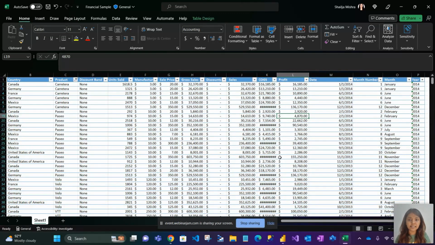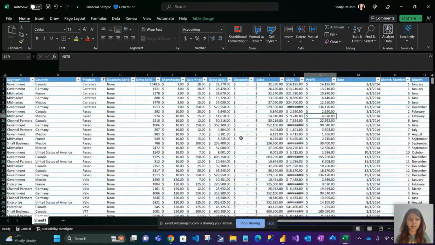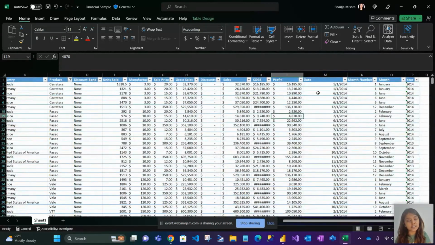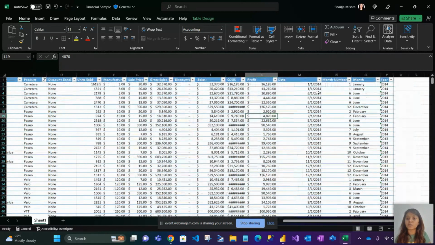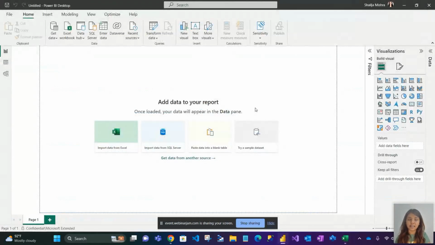Okay, so this is the data set we have. It is the financial report of a company that has different columns called segment, country, product, how many units sold, what was the sale value, when did that get sold, what was the profit, what was the year, month, and all of this data we have. Now, let me show you how we actually create a dashboard using the data set that I just showed you.